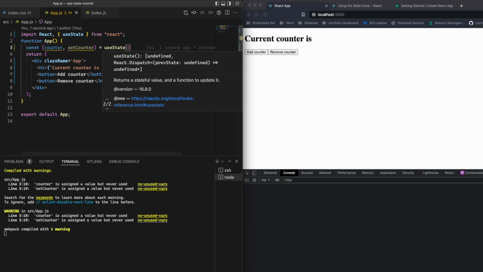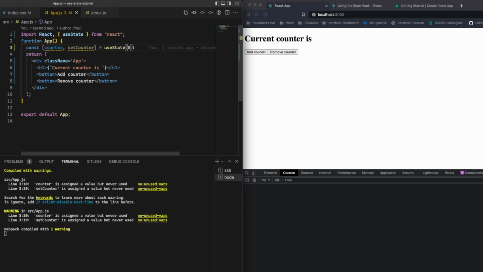My initial value is going to be 0, and if I just do 0 in JavaScript, it's going to be of type number. You can name this setter anything that you want, but the good practice is to use set in front of whatever the counter value is that you're using.